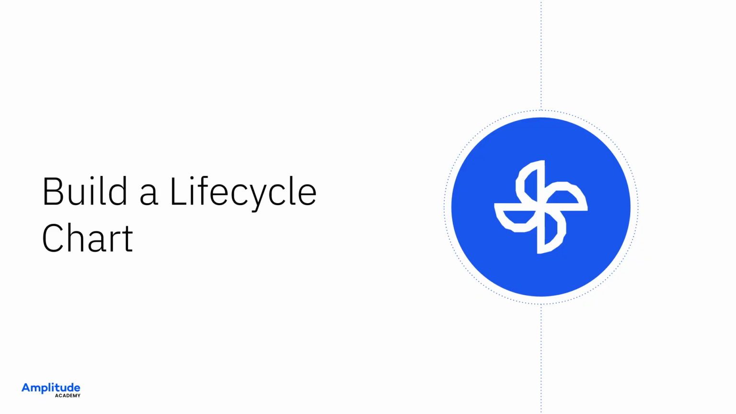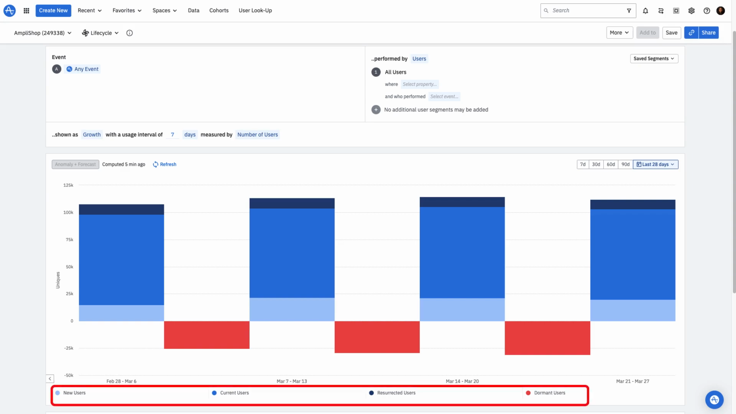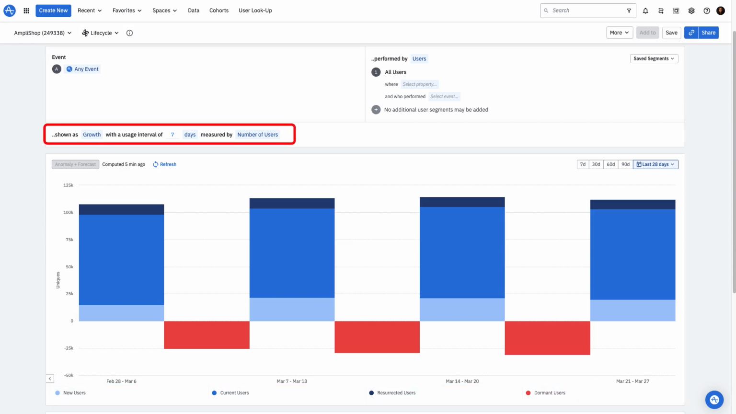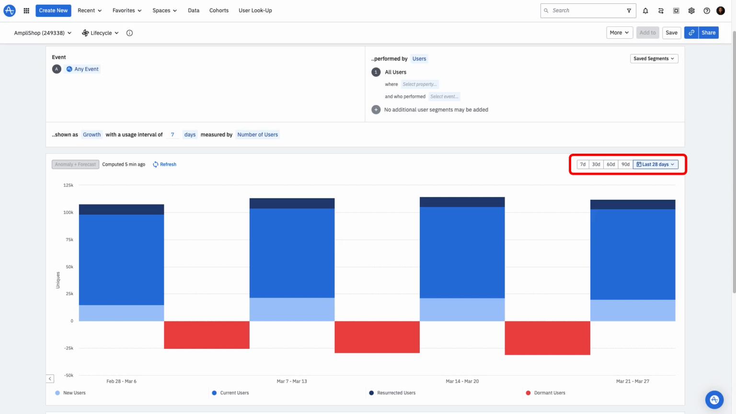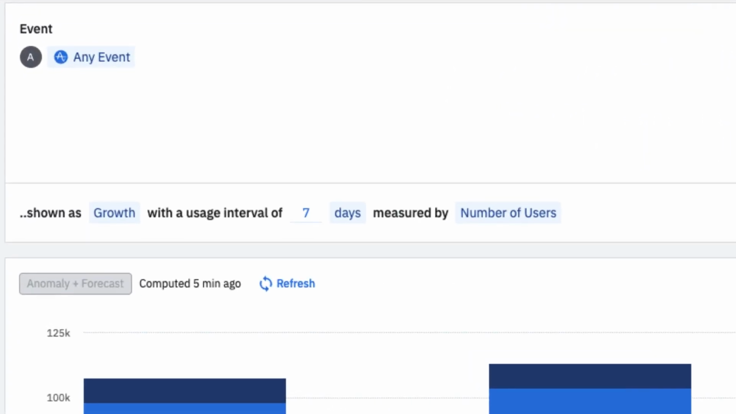Let's look at how to build a basic lifecycle chart. By default, the lifecycle chart shows you the number of users who were new, current, resurrected, and dormant for every 7-day interval over the last 28 days. The way Amplitude determines how your users fall into these four categories is dependent on two things: the event you select when you build the chart, as well as your product's usage interval.